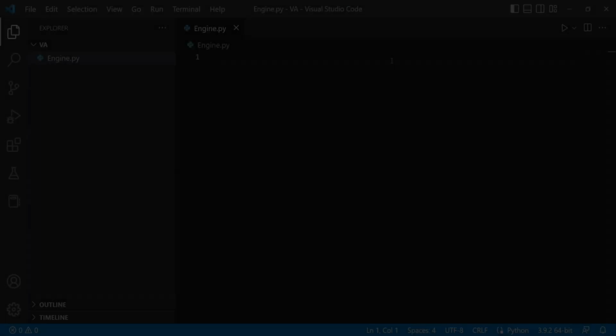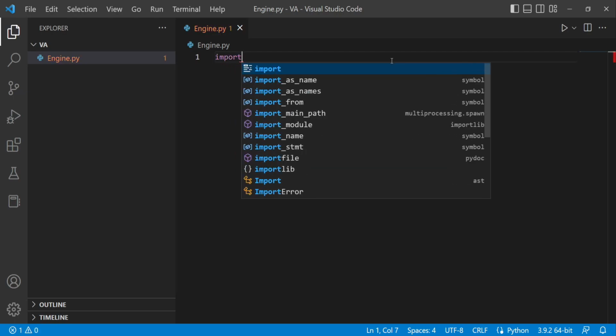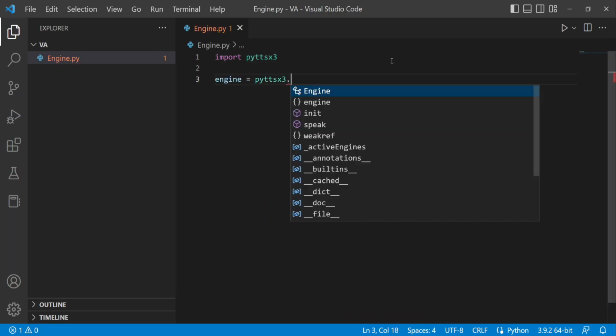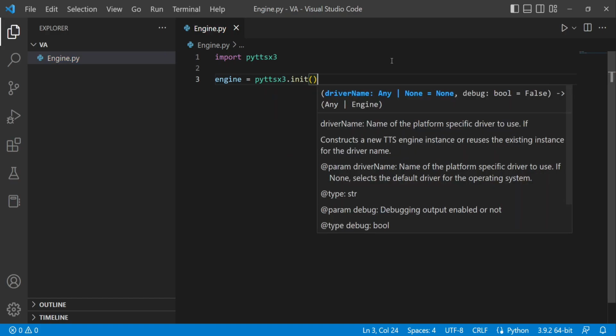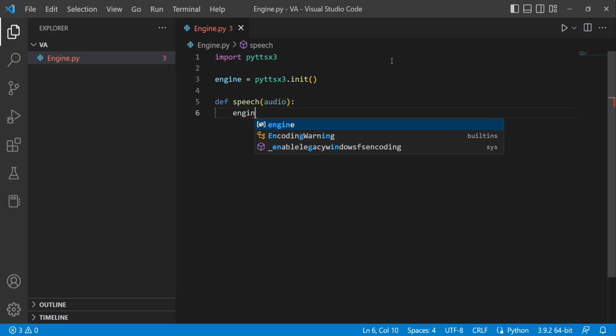Okay, so first things first, we are going to create a function that actually makes our assistant speak to us. We already installed the pyttsx3 library, so you will want to go to your engine.py file and simply import the library. Now we're going to create a variable called engine, and we are going to use this variable in our function to call other functions from the library. And here we are going to pass the parameter audio to our function, and this parameter will be a string that we will give this function to speak out to us.